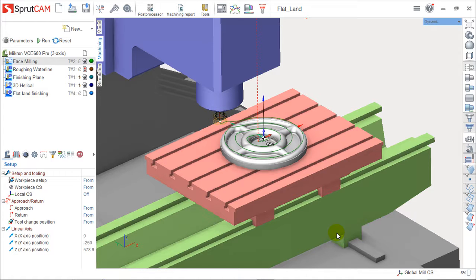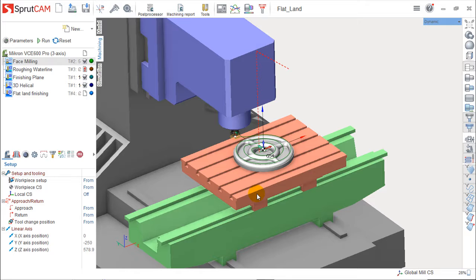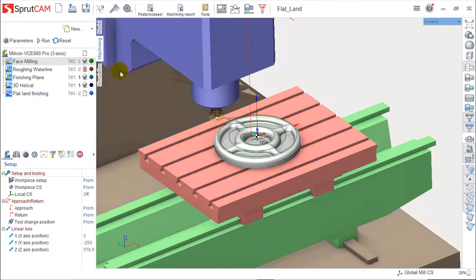Hello, we are here for one more lesson of this SprutCAM training course, and the topic for today will be the system settings. We have an example which is not important for today's lesson, and we can open the machine settings under the SprutCAM icon.